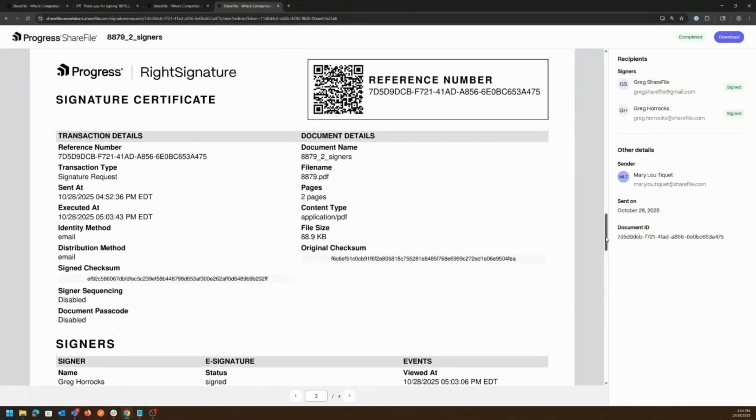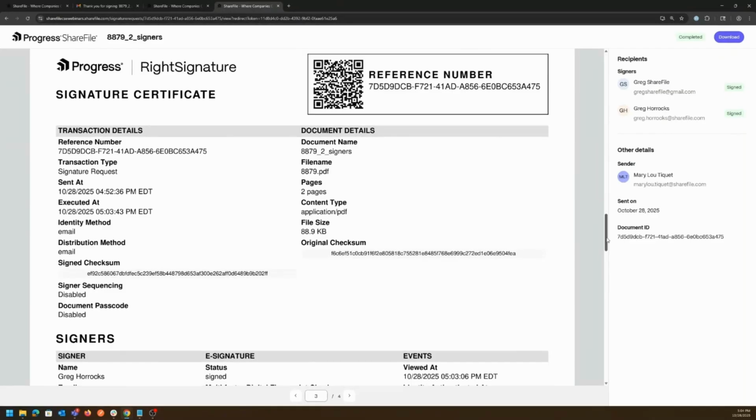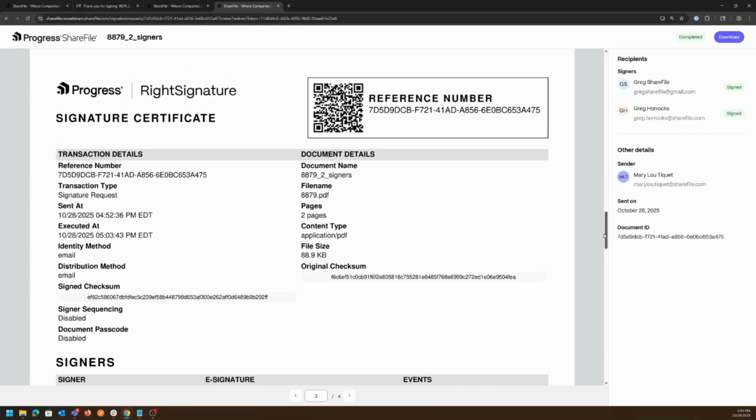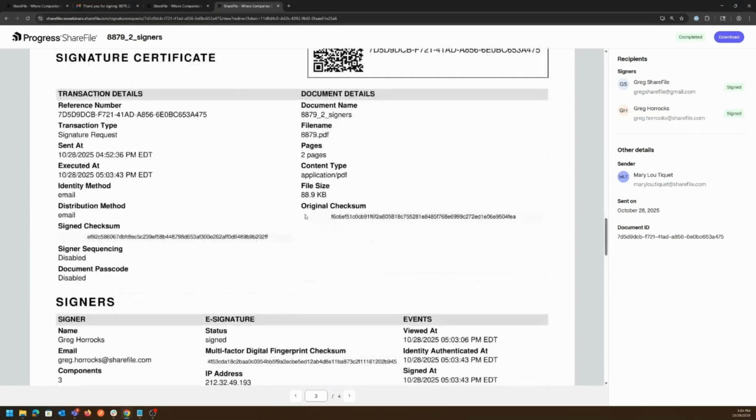Now, what this does, this part is going to really help make this a legally binding document. It's going to give a reference number, in case something goes wrong and maybe technical support needs to get involved. This reference number is a reference directly to this signed document. There's going to be further details about the transaction type, when it was sent, when the document was completed or executed. It's going to give some details around passcode if that was required, the file name, number of pages, file size, and the original checksum here.